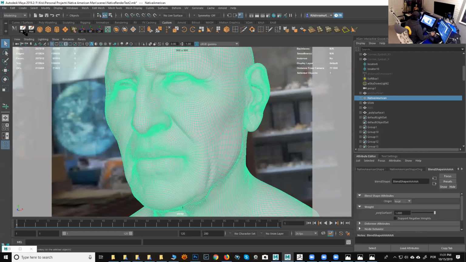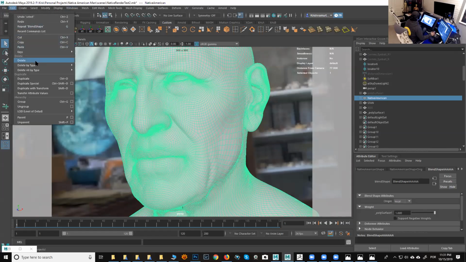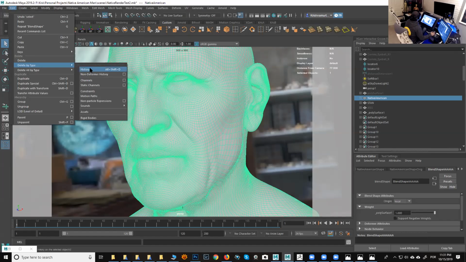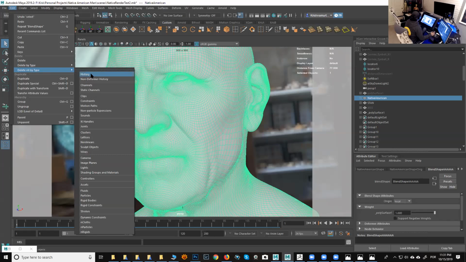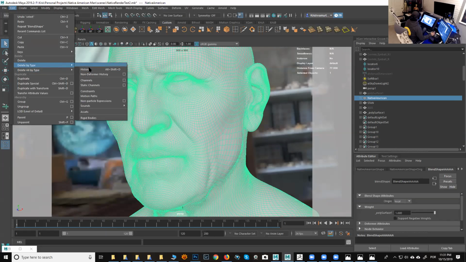So what I created in here, I have those two buttons. One is delete construction history on selected object. And the other one is delete the history for all objects. Because we're going to be using XGen, try not to use this one ever. You just remove stuff for the object itself. So in order to find this, you have to go here. You select your object, which is the Native American one, and you go to Edit, Delete by Type, and then History. So it's Alt-Shift-D, right? And not to be confused with this one here, Delete All by Type History. So it's the first one, Delete by Type History. This one is just for the selected objects, basically. So I'm going to click this one.